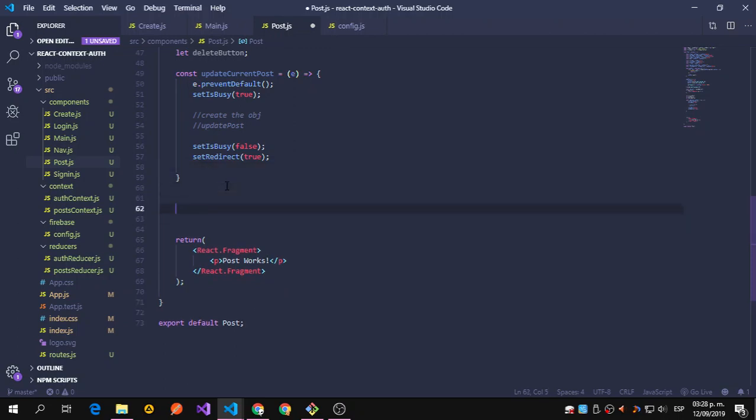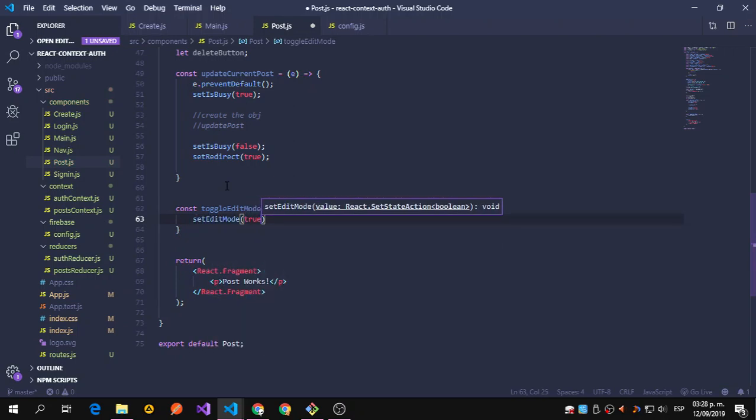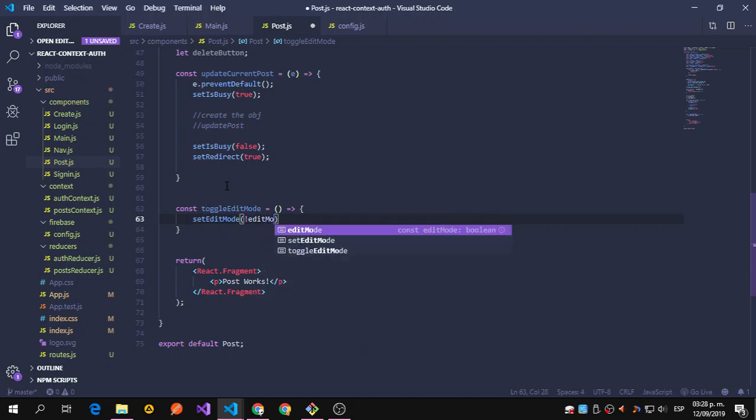Now we're going to have the function toggle edit mode equals to use a function, and the set edit mode is going to be to true. No, sorry, to the inverse of what it is. So just like that.